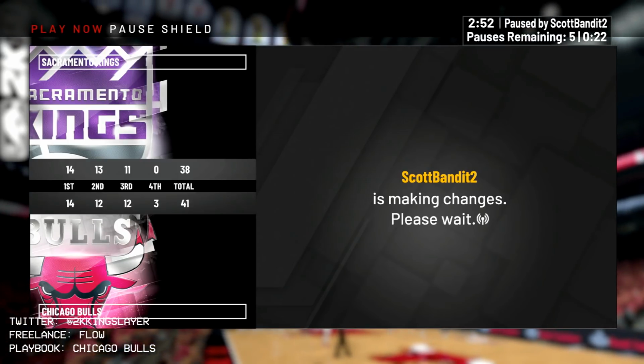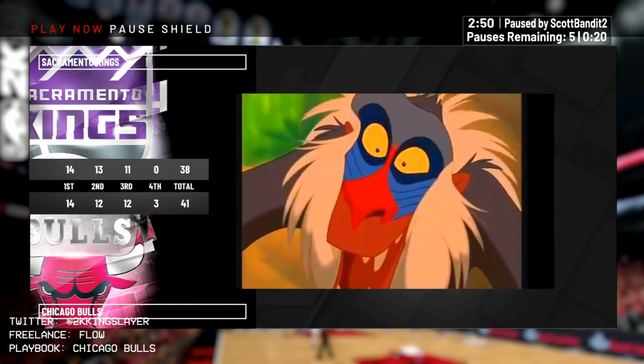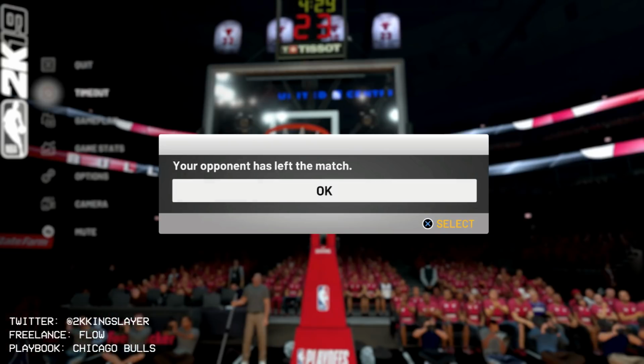And Rafiki, what time is it? It is time. So our opponent got frustrated. Even though it was only a 2-point game, there was plenty of game left, but he got mad that what he was trying to do with the 3-pointers wasn't working, so he decided to quit. And that's going to happen when you play online sometimes.